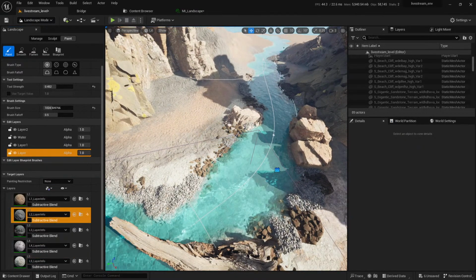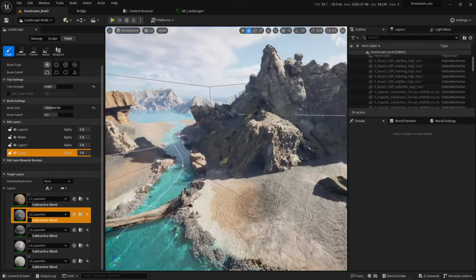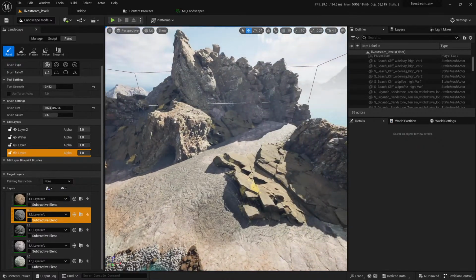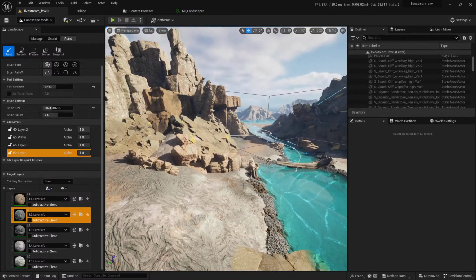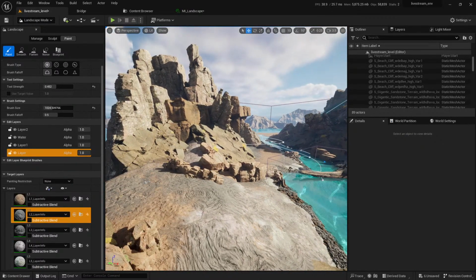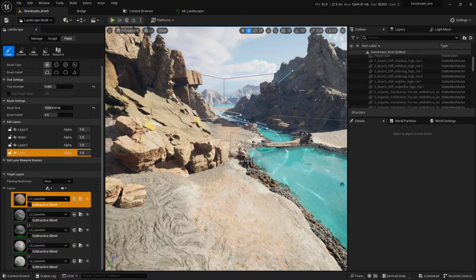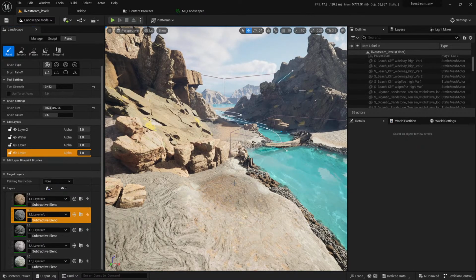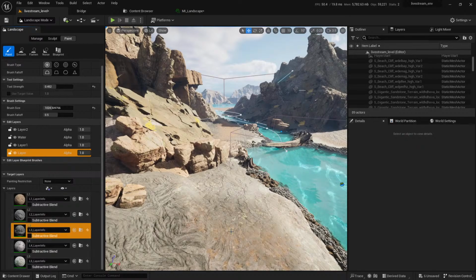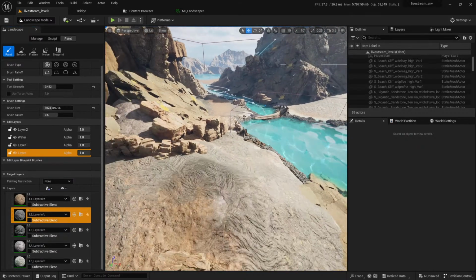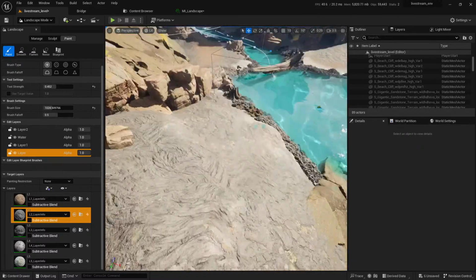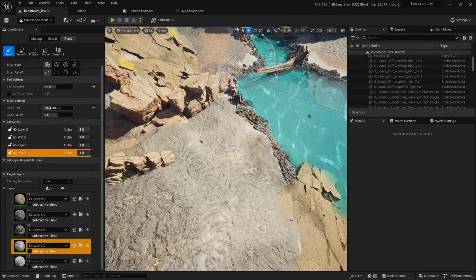Just keep painting a little bit here and there. Painting actually helps a lot. The more you paint, the more variation you will have in your environment. So just keep that in mind. It's nice, we can blend between these two assets really nicely with the height blend we create before.